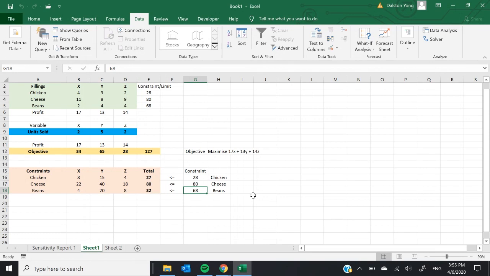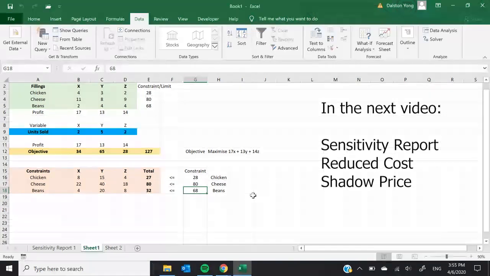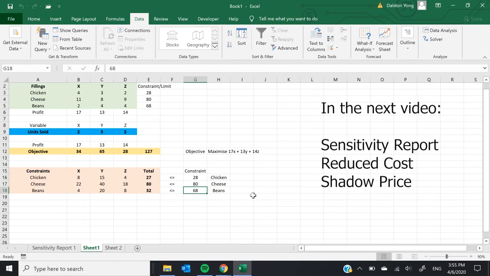In the next video, we're going to talk about the sensitivity report. We're going to talk about reduced cost, shadow price, and all this kind of stuff. If you're interested in reading all this, because it does give you a lot more information about your problem at hand, which I think is good to know, do join us for the next video.